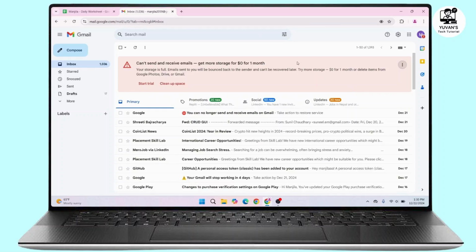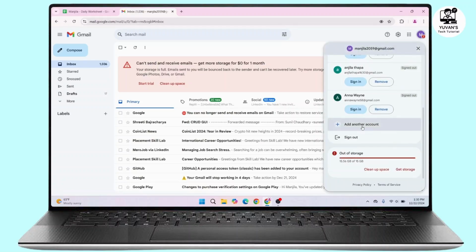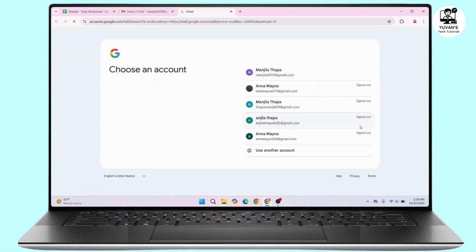First of all, go to gmail.com, and if you're already logged in with one of your accounts and you want to add another account or multiple accounts, here is how you can do it. Click on your profile icon at the top right and then scroll down. There you will have an option to add another account. So click on add another account.